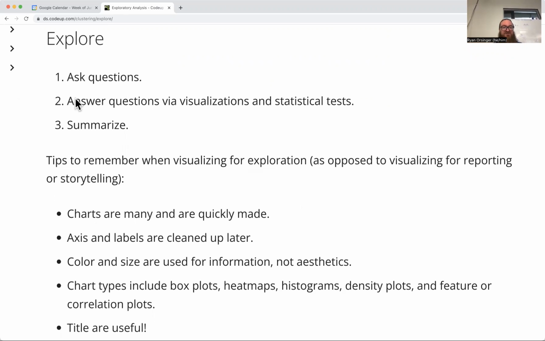So ask those questions, answer them with visualizations and statistical tests, and then summarize. Always summarize in English at a high level, even if your audience is technical, and especially if your audience is technical. Just summarize it for them. They could be coming in hot from being 20 layers deep in some other technical problem, and you're asking them to change gears to your technical issues. No, just summarize it for them.